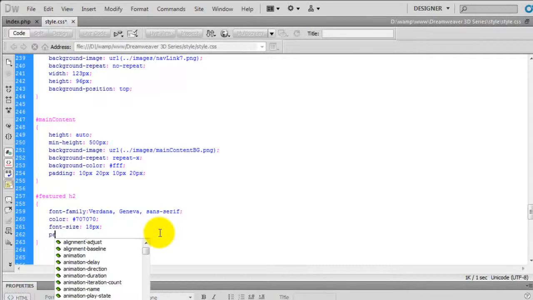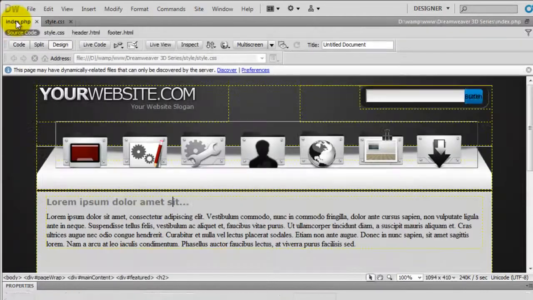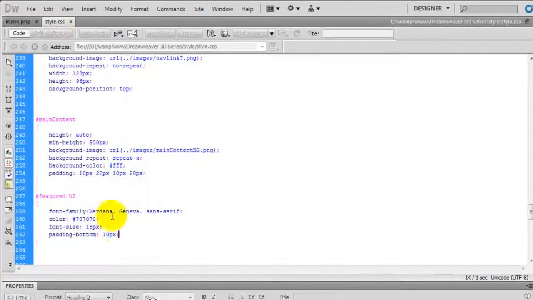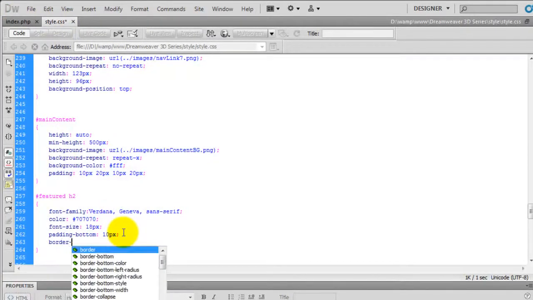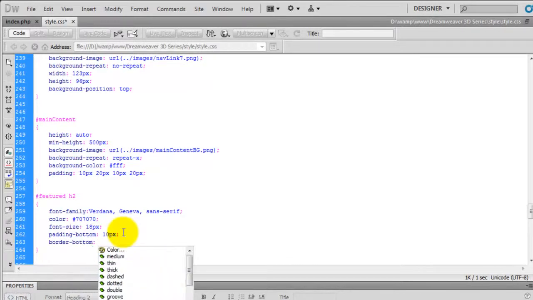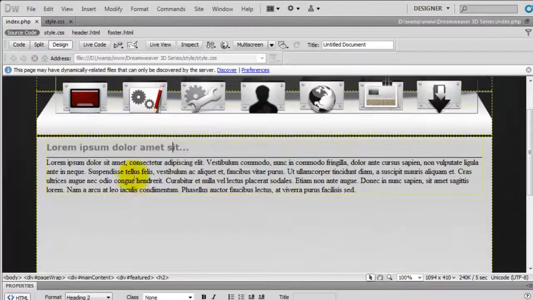So we're going to say padding on the bottom of the H2, just say 10 pixels. Go back to the index. You can now see we've got some more space underneath it now. And then the final thing we're going to say is border bottom. It's going to be a 1 pixel line. It's going to be a solid line, and we'll just say black for now. We need to find out that color and just save that. So as you can see now, we've got this line in position, but obviously it's the wrong color.